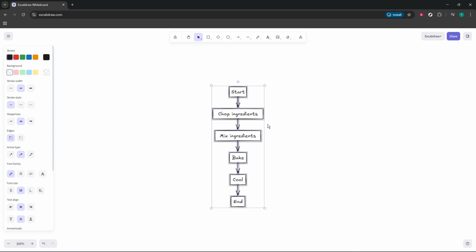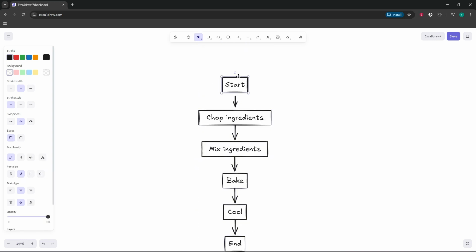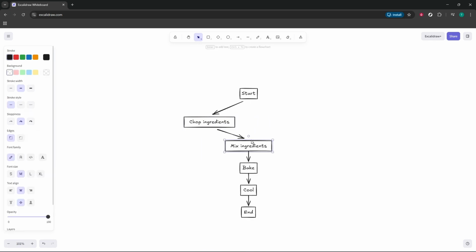Once it's on the canvas, you can freely move it around, zoom in for a closer look, or adjust spacing visually if you prefer a different layout. Excalidraw is forgiving and intuitive, so it's easy to fine-tune without starting over.